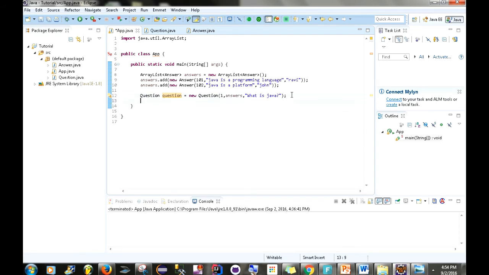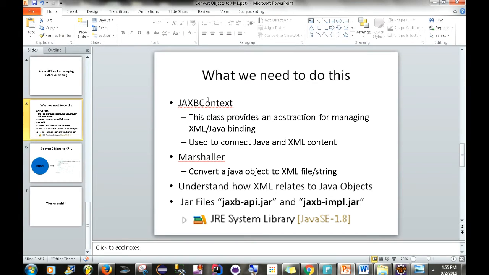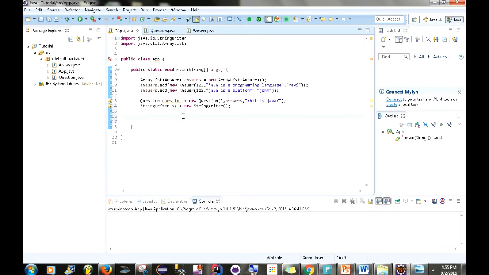All right, so with this, we've constructed our question object. And after we construct our question object, we want to create this thing called string writer. New string writer. Now this string writer is going to help us convert the object that we just created to a string. So after we do this, we want to first of all use our JAXB context. And as I said, the JAXB context is a class that's used for managing XML and Java binding. So it's going to bind the classes that we created with XML that we want.